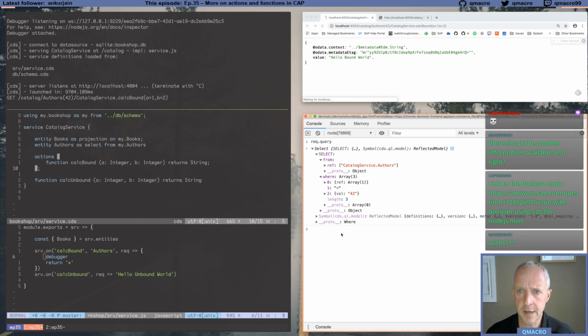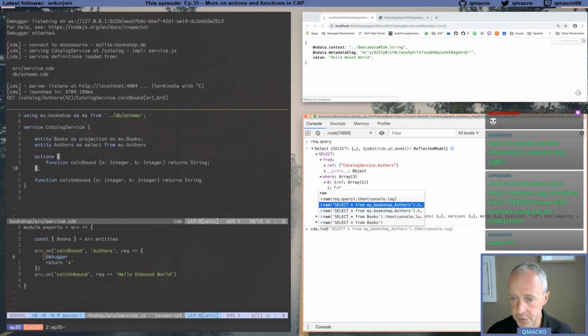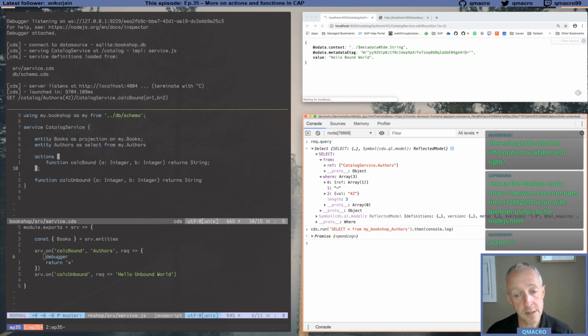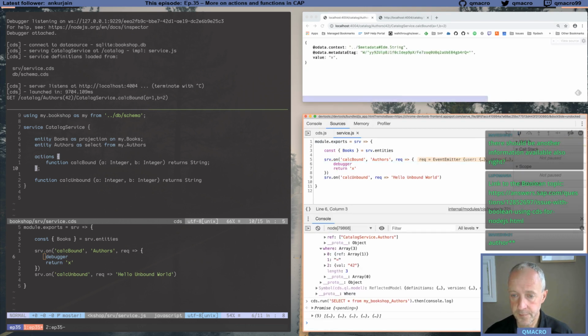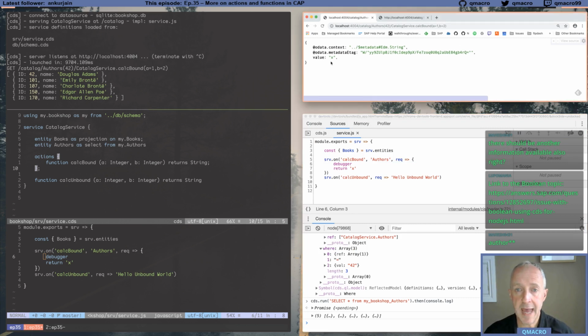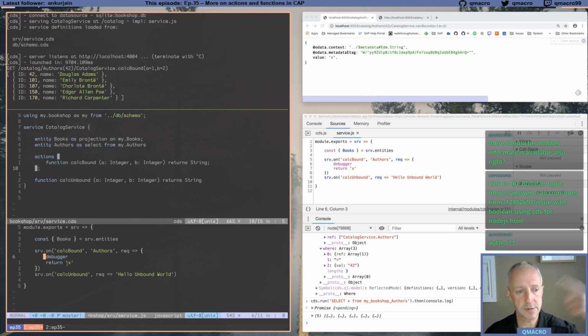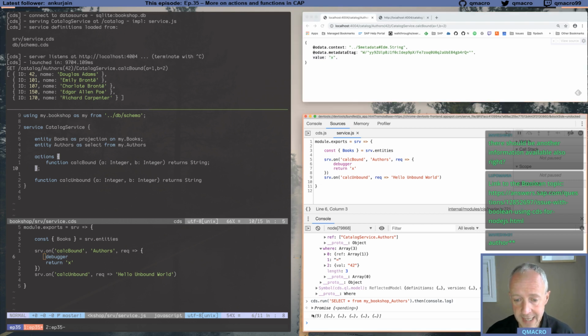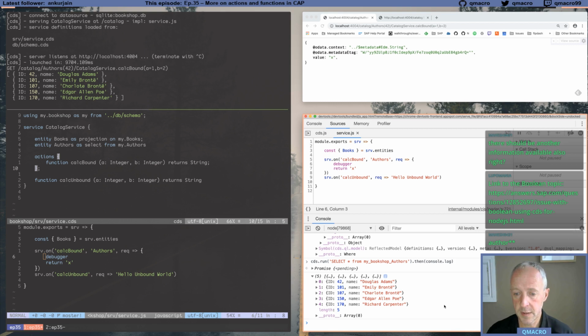So we can say here cds.run, select from my bookshop's authors, then console log. Let's do that first, and this is a normal SQL statement. The promise is pending. Now when we let go, as in when we run, we get the result back, x, which came from here, return x. We also get in the console the result of this manual raw SQL statement, which is quite cool.